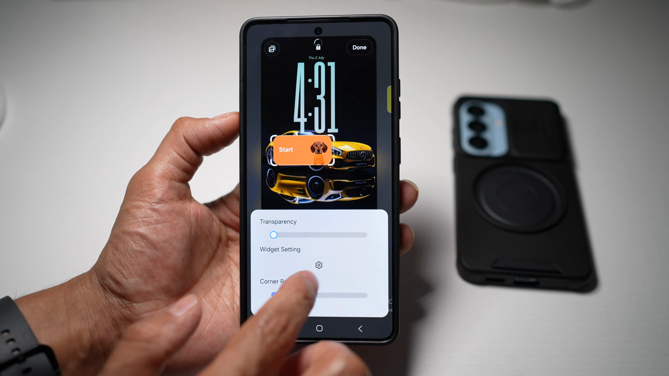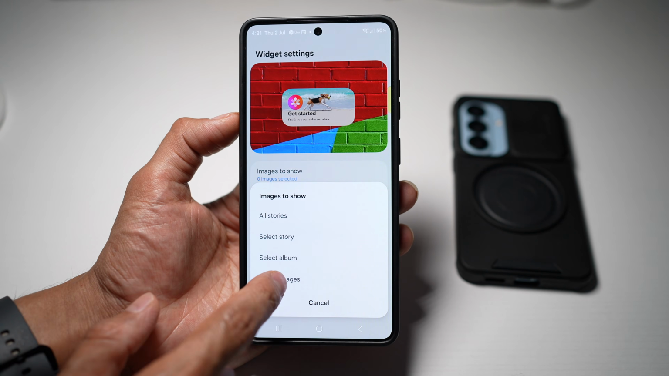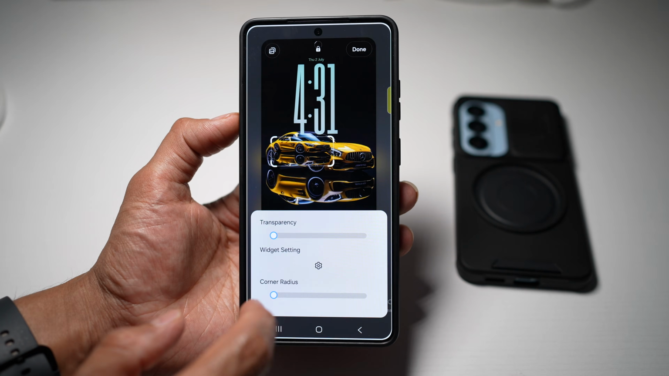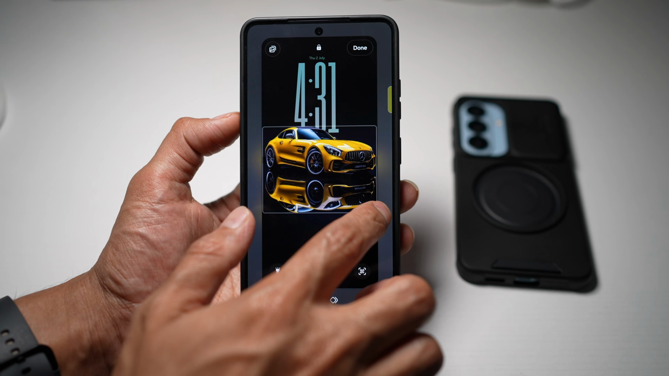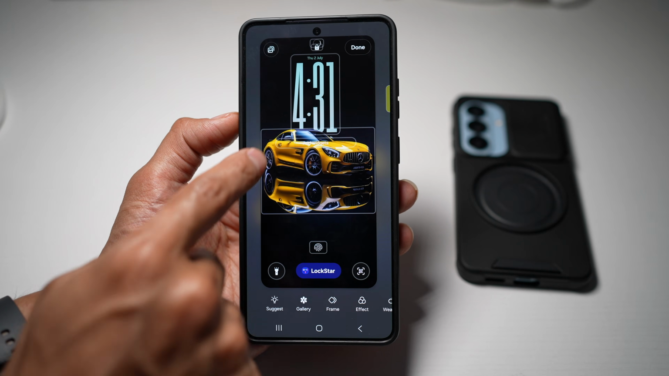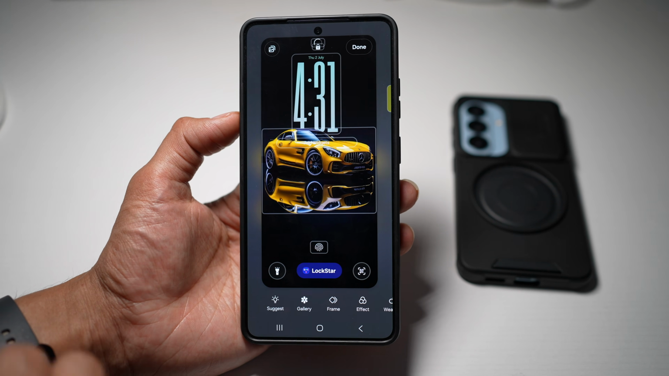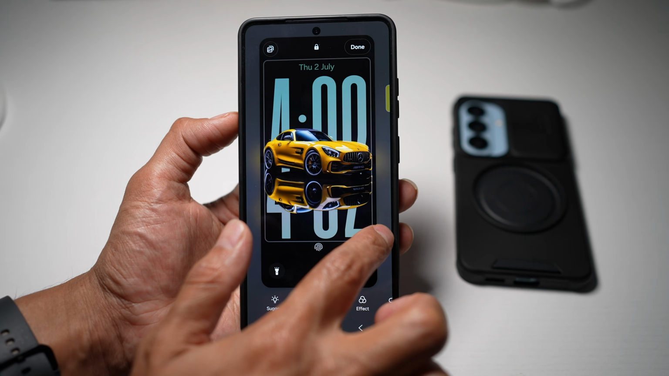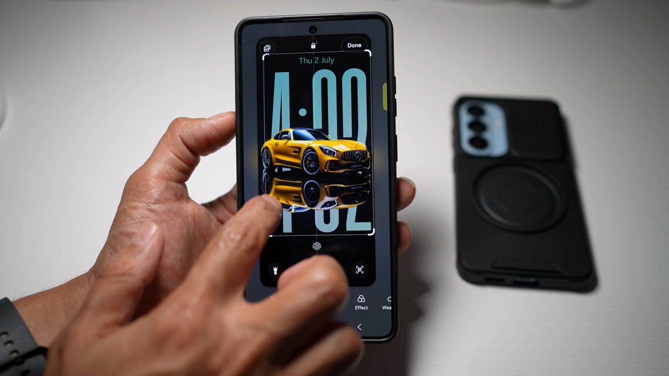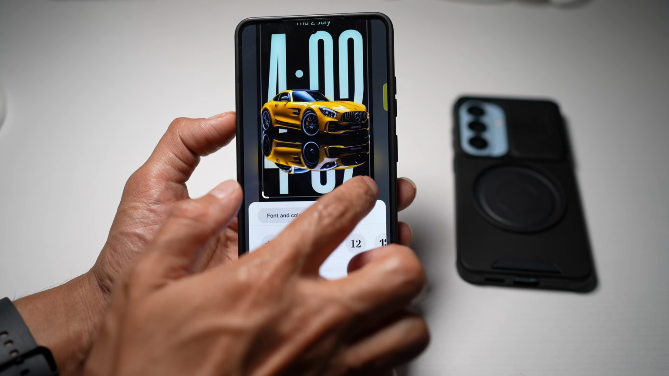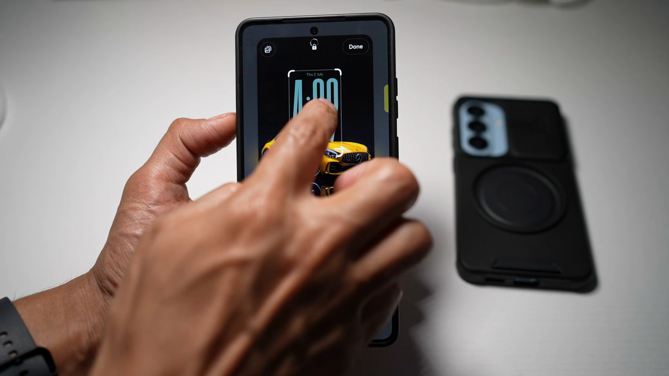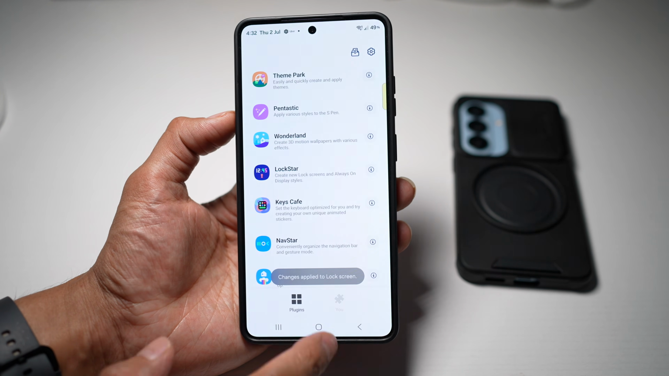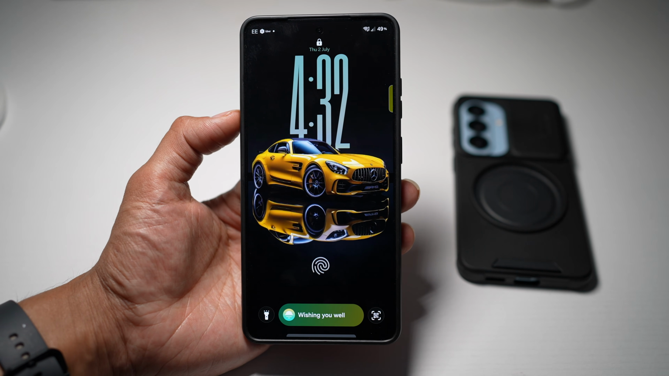Tap on it and then tap on Settings. Select that image. Press done. Change the display method to stretch to fill widget. Now we want to enlarge this so that it basically matches the wallpaper. Once that's done, edit your wallpaper. You can make it a large clock like this, or you can make it a small clock like this. It's completely up to you. I press done, and now if you look at our lock screen, this is how it is.